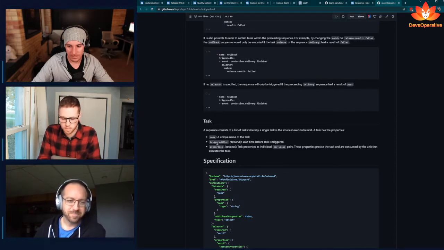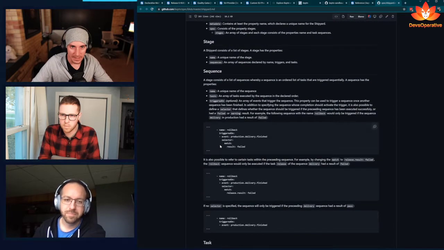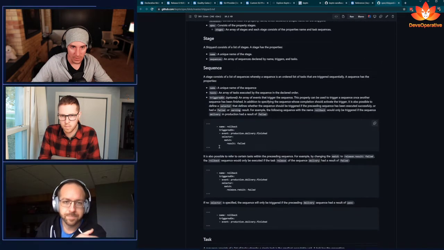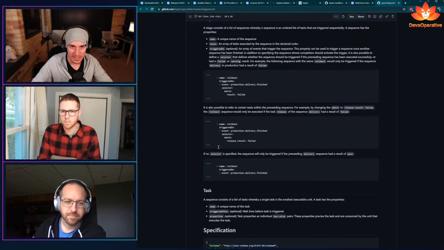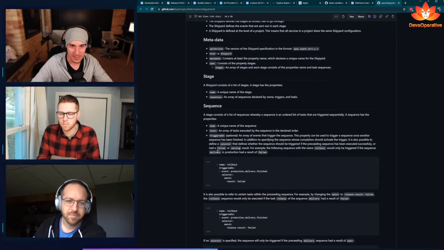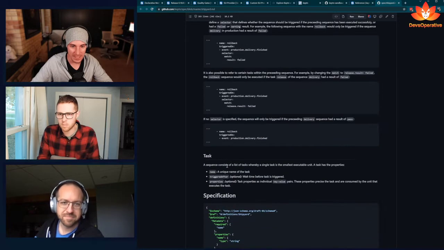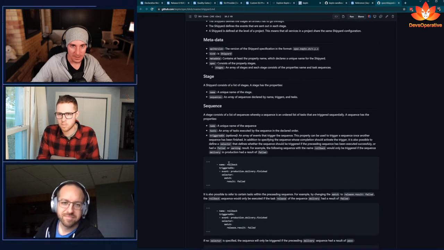You know what? The testing thing is not a sequence. It is a task. And a sequence is made up of a list of tasks, and a stage is made up of a list of sequences. So it goes stage, sequence, task. Gotcha.